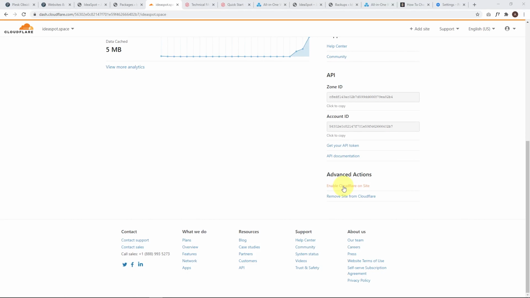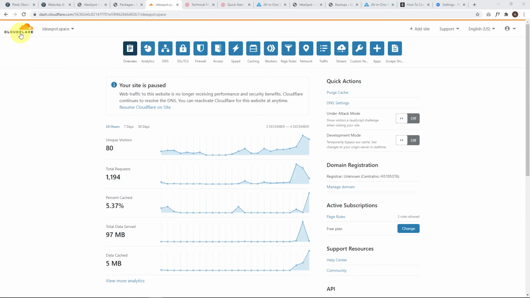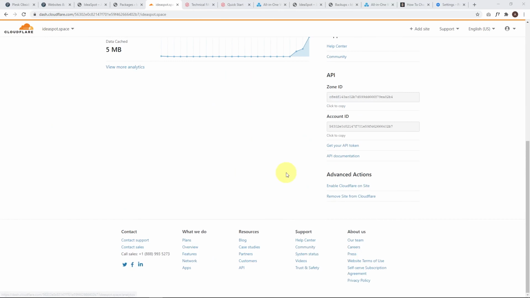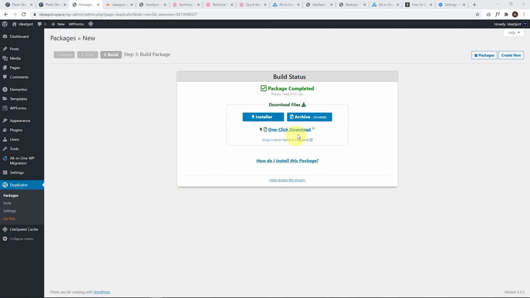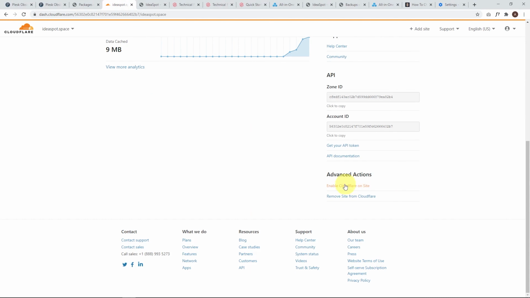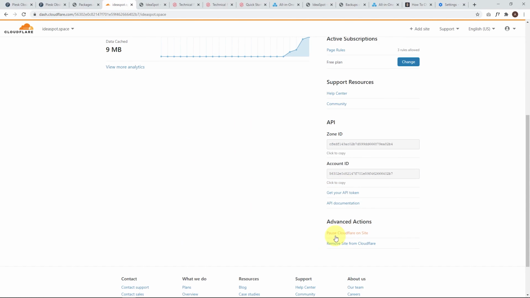So again, to get to that pause function, that was just in our Cloudflare dashboard under the domain that we're working on. In the overview, if you scroll down, you'll find the pause down here under advanced actions. But we just have to be patient and wait for this package to finish building. All right, so after a few minutes, we'll get the package completed message. We can go ahead and download our installer and our archive files in just a second. I'm going to go back to Cloudflare and turn my Cloudflare back on. So under advanced actions, enable Cloudflare again. So that looks all good.